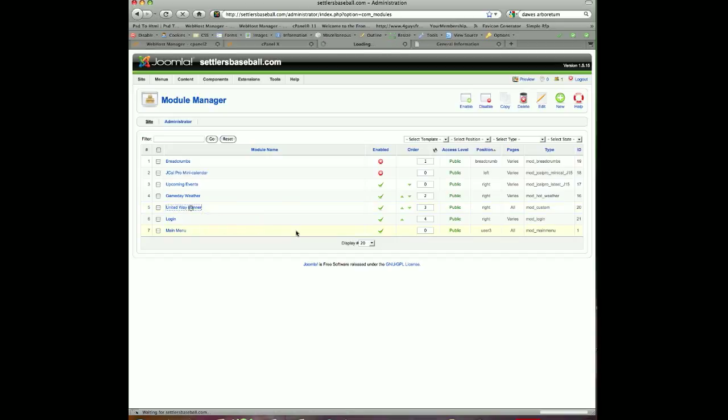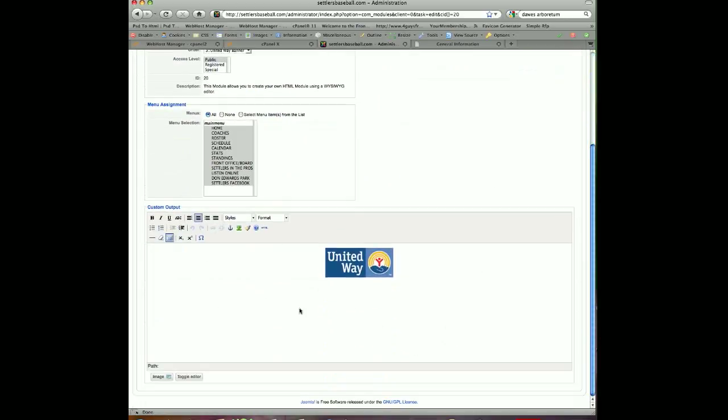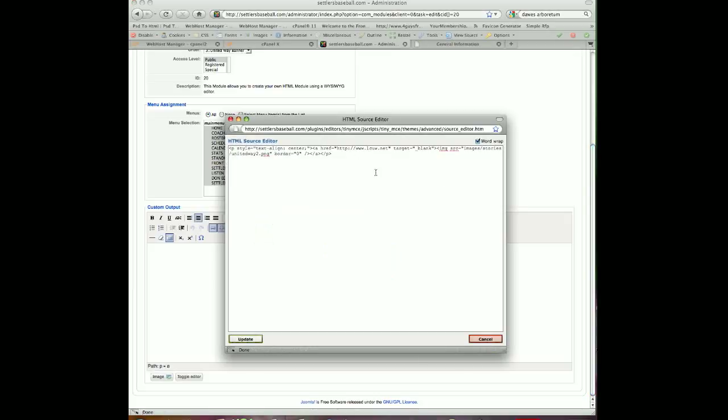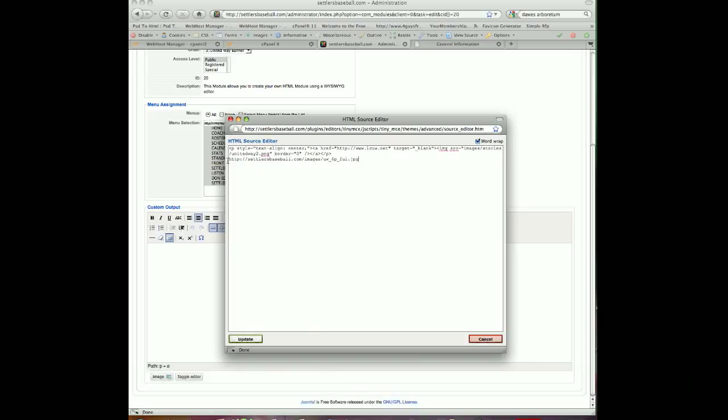You could either click on United Way banner, and then you can see down here you have a what you see is what you get. And there's the United Way logo, which if you go to the HTML by clicking on that, you'll see the source. It's pulling from images, stories, and there's the United Way tag. If I wanted to add it again, there it is again. That's the full location. It's the same location as this one up here, but this one has the full address, so it doesn't matter which you use. This is the type of tag, though.